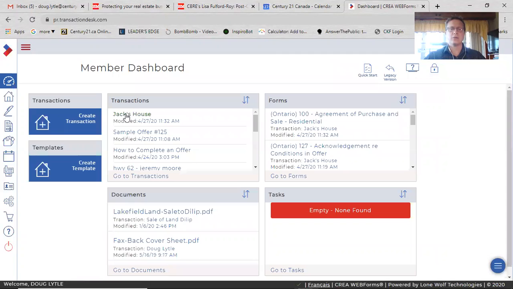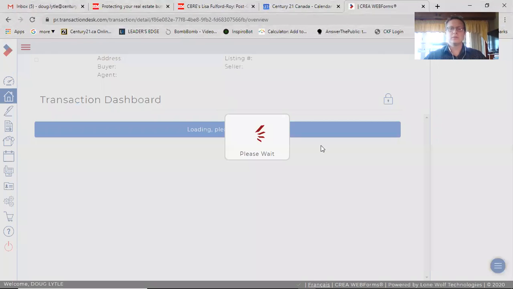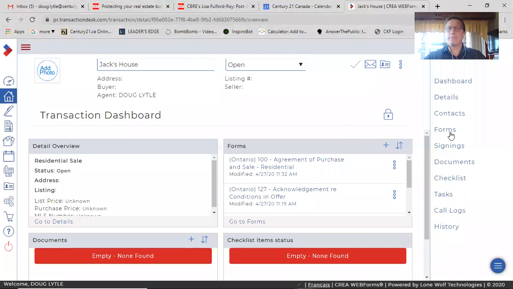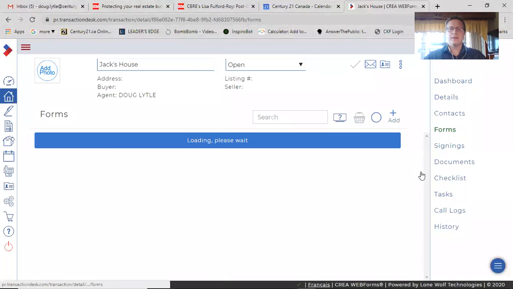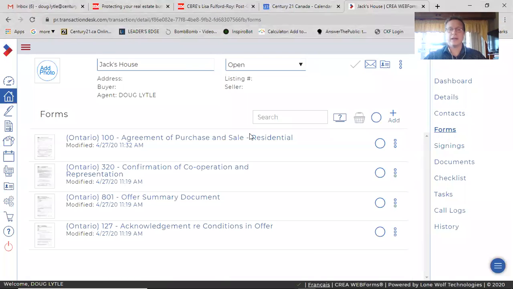I'm buying Jack's house. Multiple offers, please. Multiple offers are still happening a lot out there, guys. I'm hearing people getting 4, 5, 6 offers on property still. It's crazy.